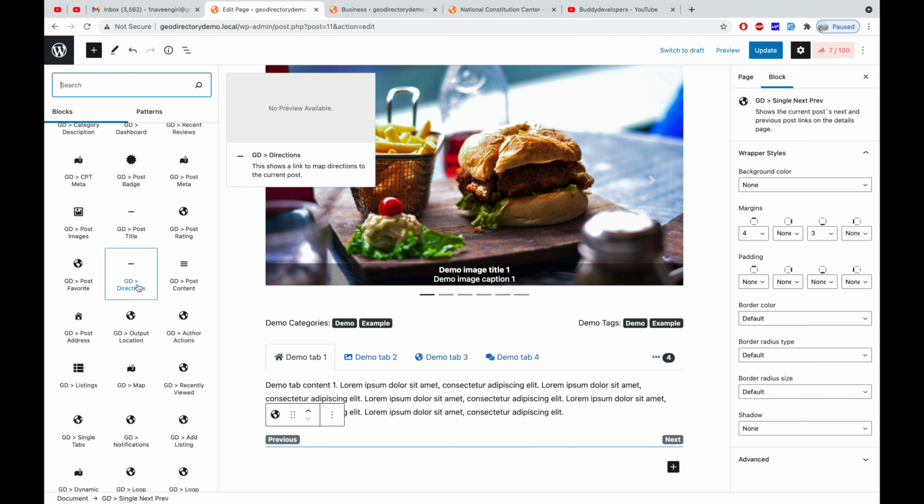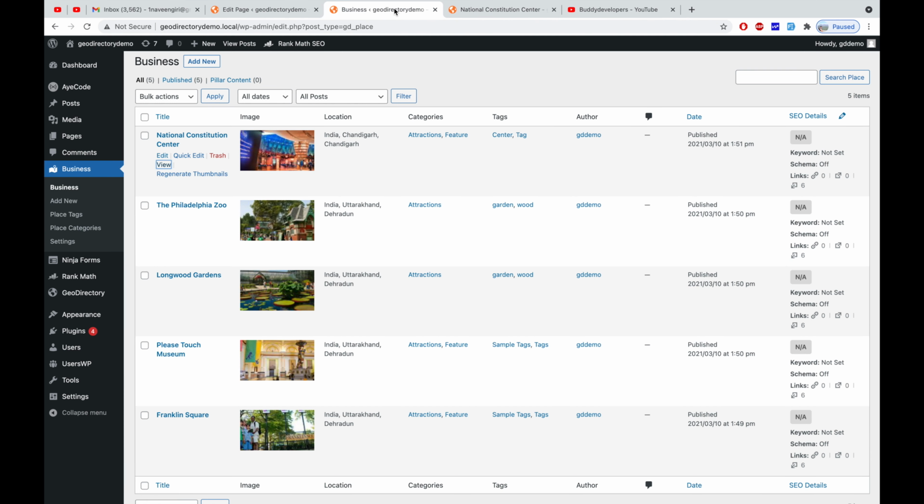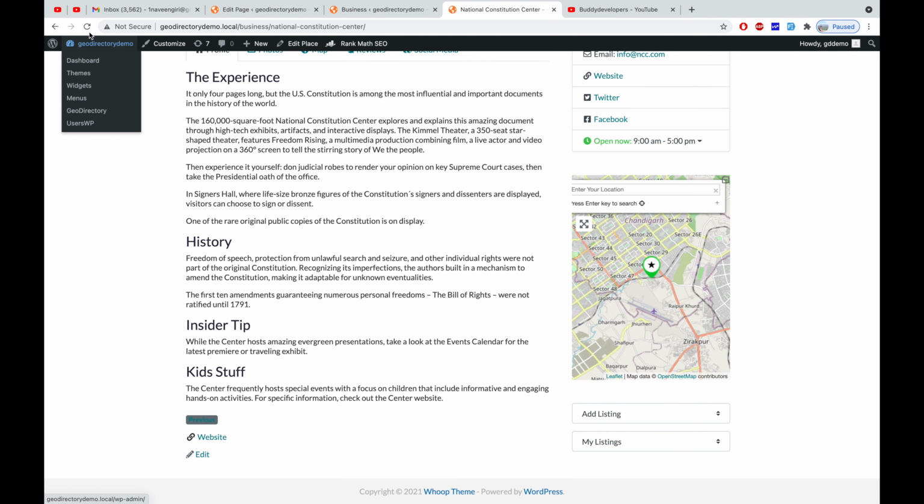Then you have GD direction. This will show a link of map direction to the current post. So let's add it and check. So this will look something like this. When you click on that, it will show you a direction of that particular listing.